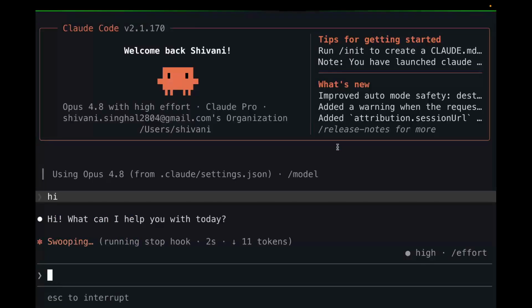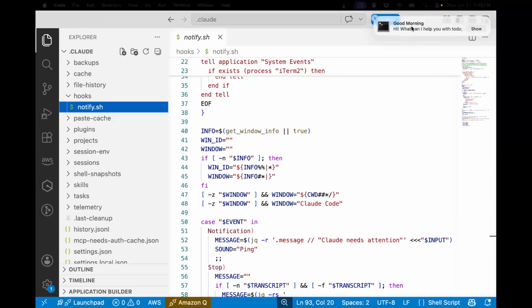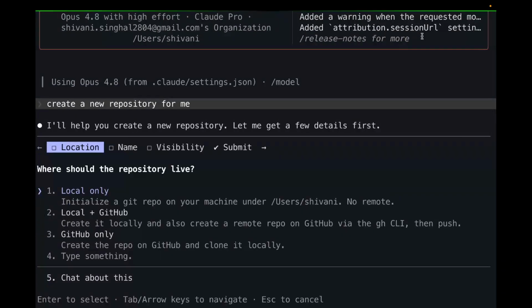Now let's go to some other window and let's see we have notification. So from the good morning terminal, I got an alert asking me what can I help you with today. And from new git repo, I'm getting a notification. It needs my permission. So let me see here all notifications and let's go here.